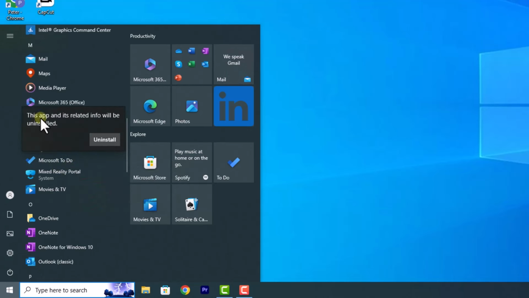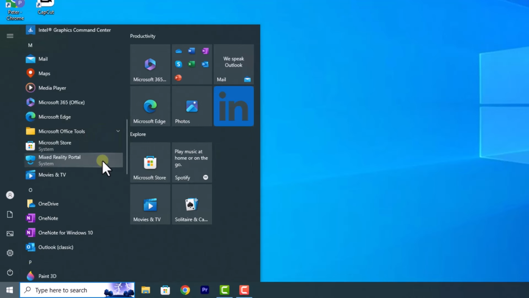It will tell you that this app and its related info will be uninstalled. You click uninstall, and you can see that the application has been completely uninstalled from your PC.